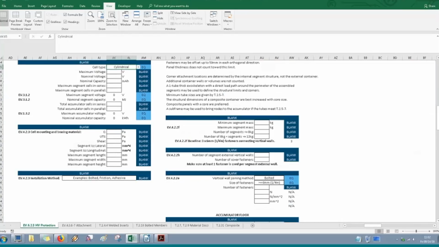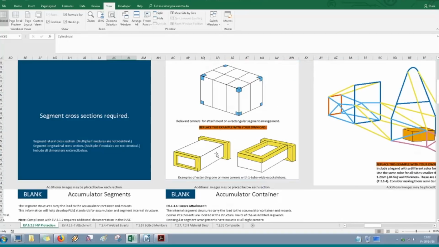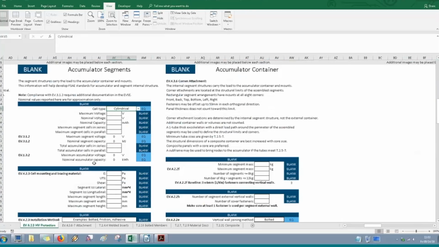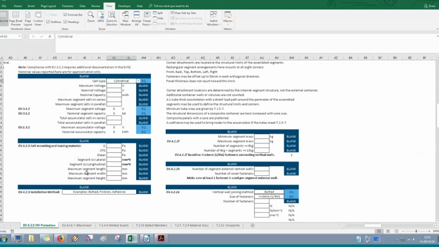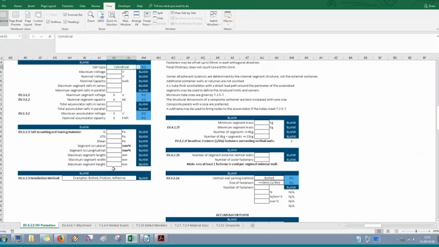And what we're really interested in this year is the strength of the material being used to actually hold the cells inside each of the segments inside the accumulator, because that's where most of the structure for the accumulator is coming from. It's coming from that internal structure holding the cells inside the segments. And that is what a lot of our new accumulator mounting rules are based on. So we do not, at this time, have specific requirements for that. This is an information gathering section that's going to help us develop requirements for the future.